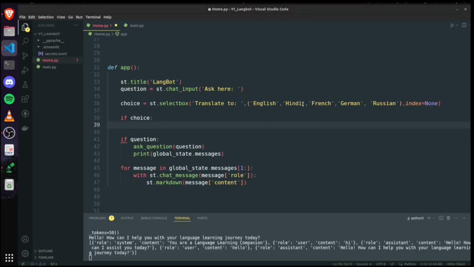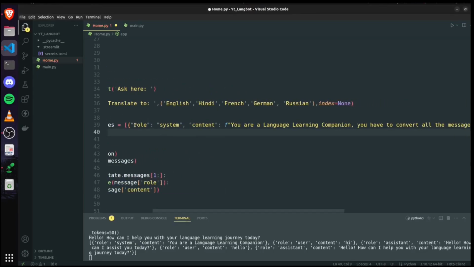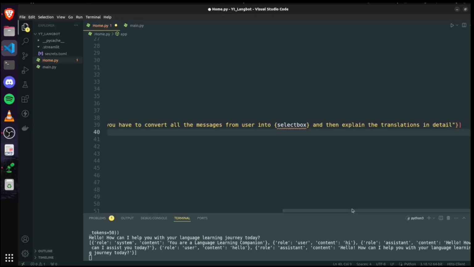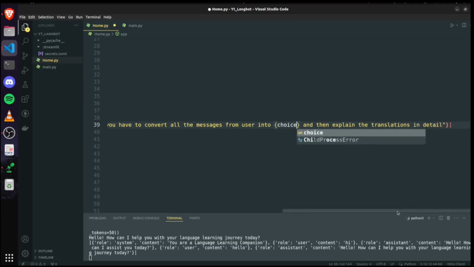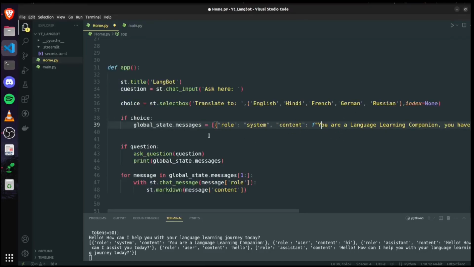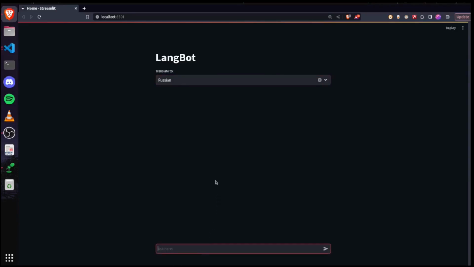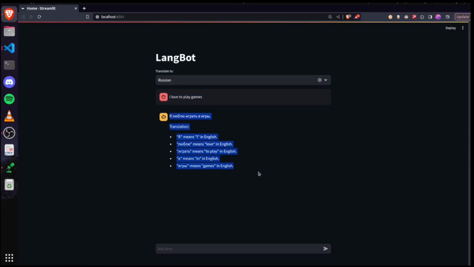If choice is present, then our global state dot messages is going to look like this. The role is going to be system and the content is going to be this one, that you are a language learning companion and you have to convert all the messages from the user into this choice, which is the language name, and then explain the translation in detail. You can make changes to the prompt accordingly. Save this, and I will choose an option here. Let's go for Russian. And as soon as I say hello, it is responding. This is the translation for hi in Russian. And if I keep entering some other values, let's say I love to play games, it's displaying the question and giving some response for that also.